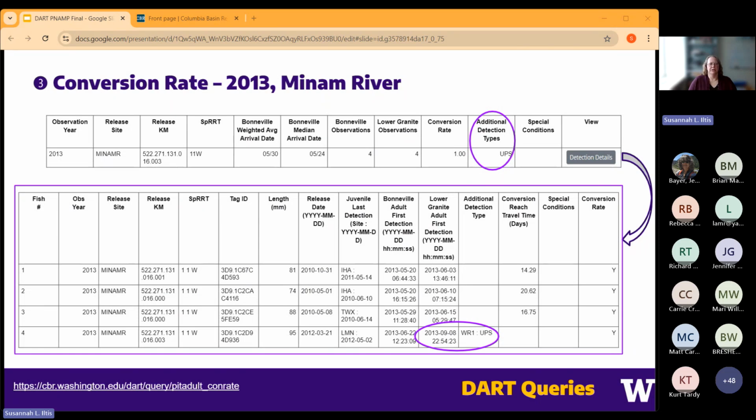In the resulting detection details table, the bottom table, the example shows that for fish number 4, the upstream detection date at WR1, which is the Wallowa River at RKM 14, is assigned to Lower Granite, and the fish is included as converted, and that's the Y in the last column. And then we note that the fish is not included in the conversion reach travel time calculations.